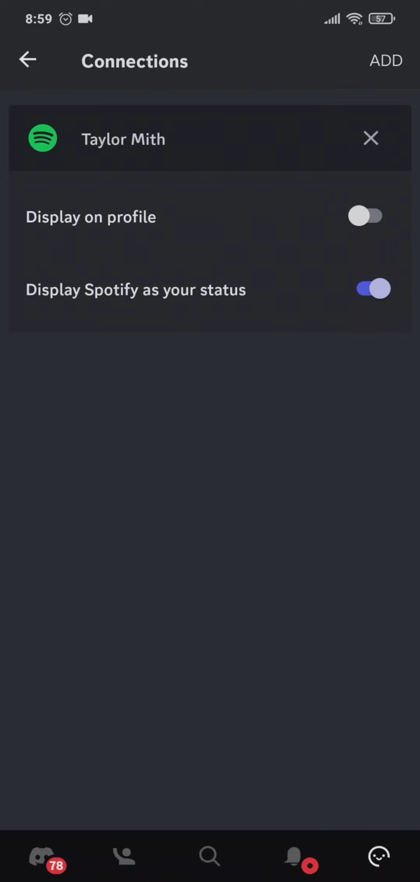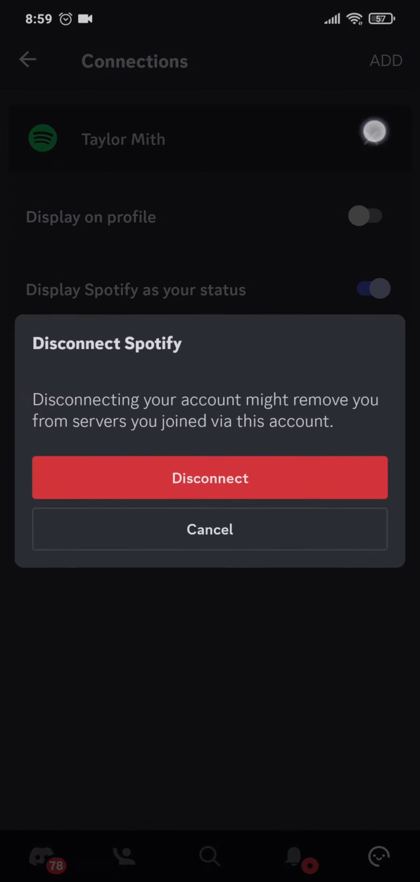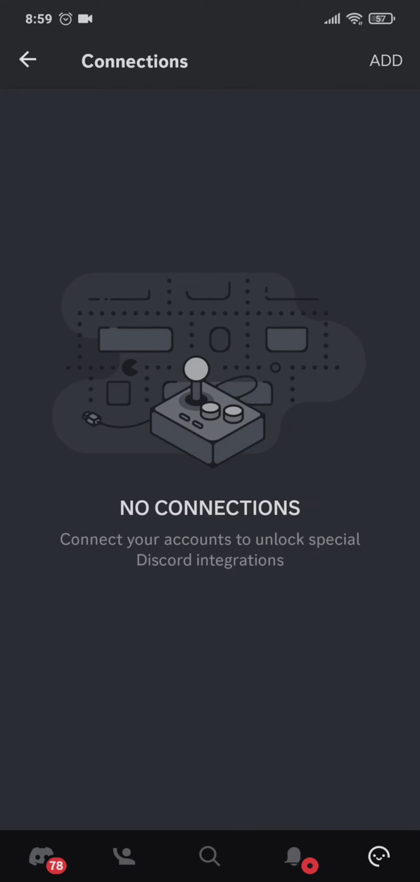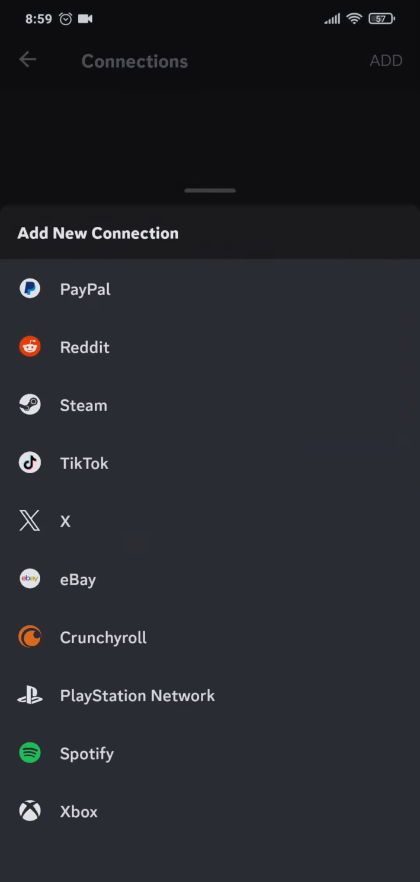Now in order to change this, you need to first remove this existing account by tapping on this cross on the top right. Tap on disconnect and this current account of Spotify will be removed. To add a new account, tap on add on the top right.